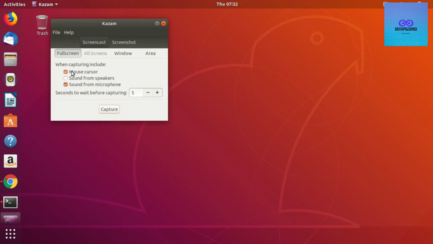You can include the mouse cursor while capturing, and then I've chosen microphone. It will take the audio from the microphone. You can choose speakers also, and then you have to choose the device from which the audio should be captured. You can choose here.